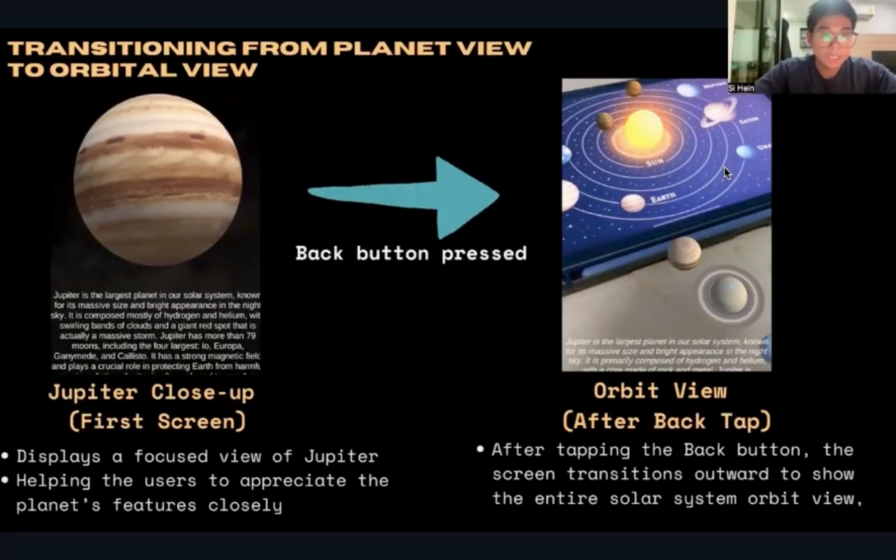My name is C. In this presentation, I'm going to walk you through how the page transition works in this application. As we can see in the first slide, the user will see a close-up view of Jupiter, allowing them to explore a specific detail. When the back button is pressed, the scene transitions from this close-up view to an orbital perspective. This transition works by zooming out, giving the user a broader view of Jupiter and its position within the solar system. This should help the user to see Jupiter in a wider context, making the experience more engaging.